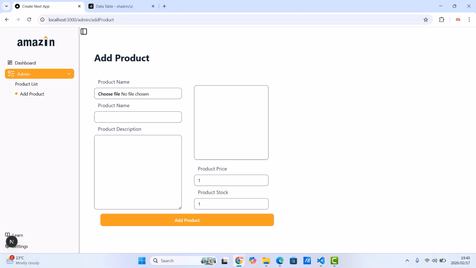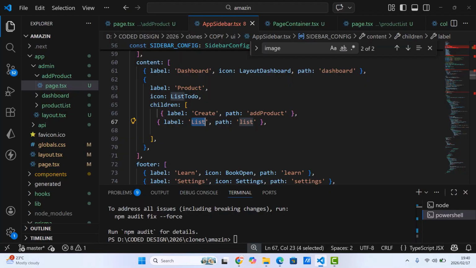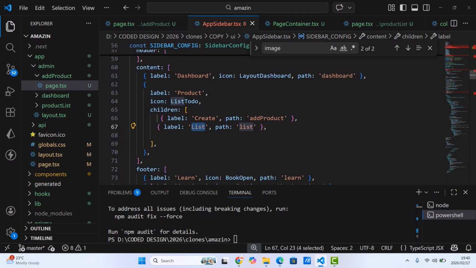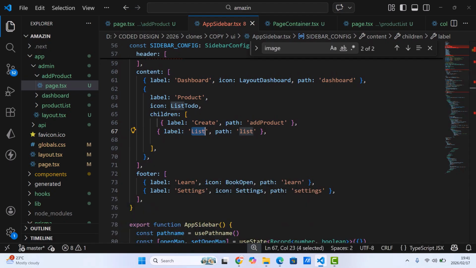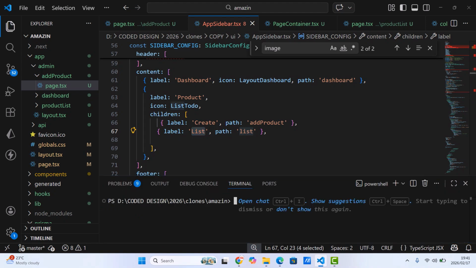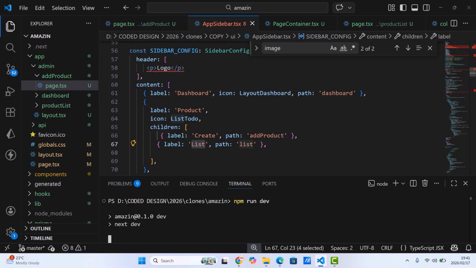Now where are we if this doesn't change? Let's see, app sidebar. Did we save this? Yes. Let's see. Path at product, and this is list, and this is the label. So we've got create here. What I'm going to do, I'm just going to come here, delete all of the terminals. I just want to refresh this, npm run dev. I don't know why it's not updating, because the source of truth is this one.